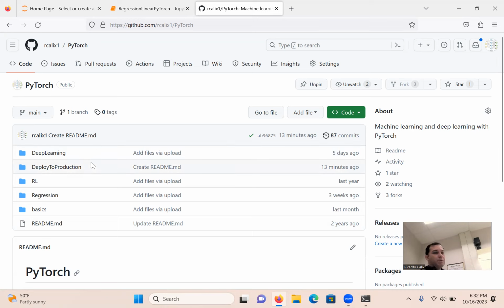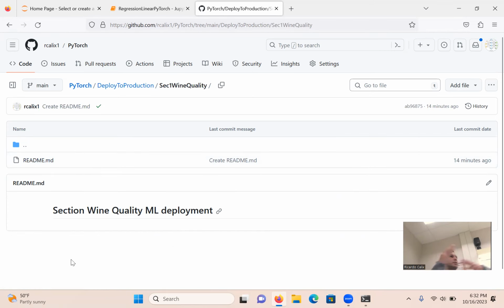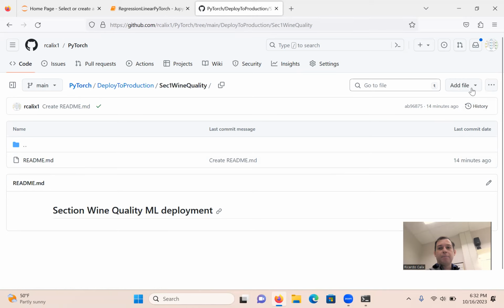So you can go, I'm using deploy to production, right? So I'm going to go to that, and then section one quality, which is you guys. And so we're going to build everything here, okay? So obviously, we're going to be deploying two things, right? We're going to be deploying NN models and then XGBoost models. So it probably makes sense to create two additional folders. Okay, so I'm going to create a new folder just for the first part that we're doing right now, which is NN. So I'm going to go ahead and click add file.